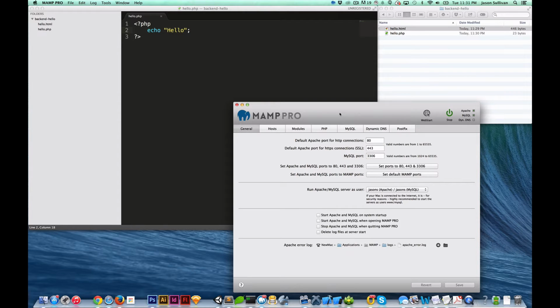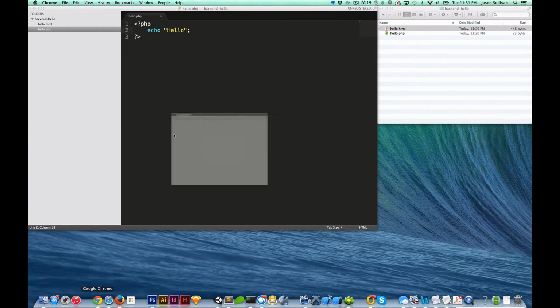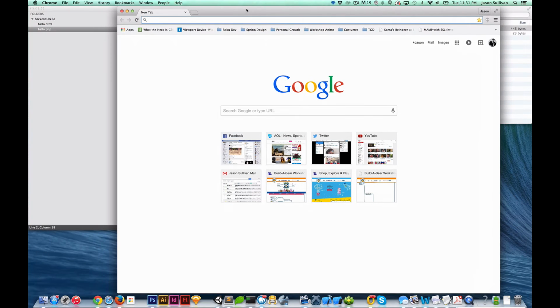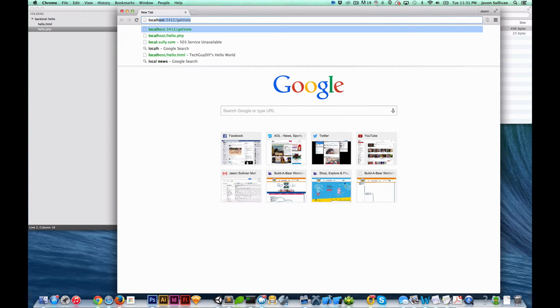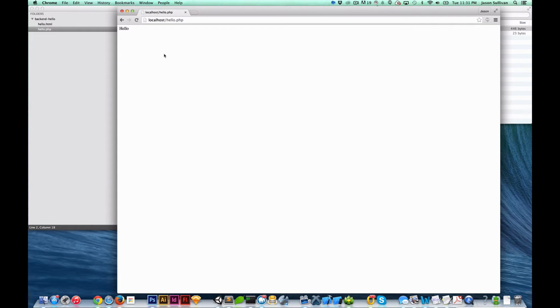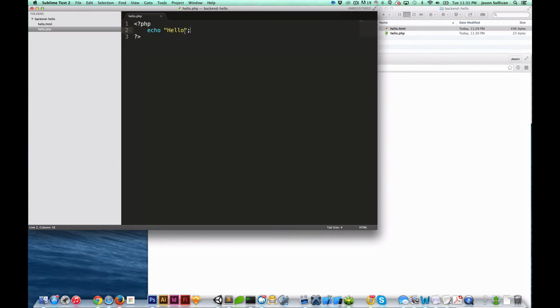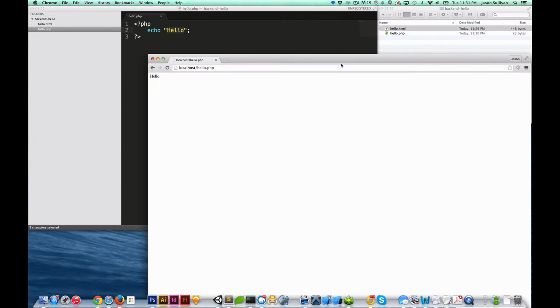Come on. All right, now that it's started, if we were to go back to that page, if we were to go to localhost/hello.php, you're going to get hello, which is all you should see, just the text that's echoed.